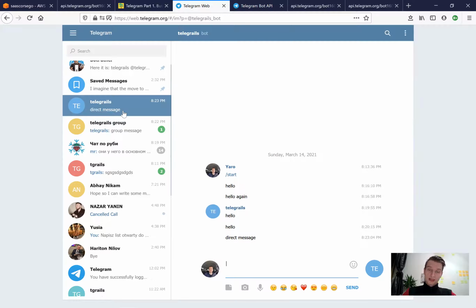Now, bots can send messages only to users who have started a conversation with them, or who are present in a group in which the bot is also present. So a bot cannot initiate a conversation with a user. A bot can only answer a user if the user has previously initiated a conversation with the bot.